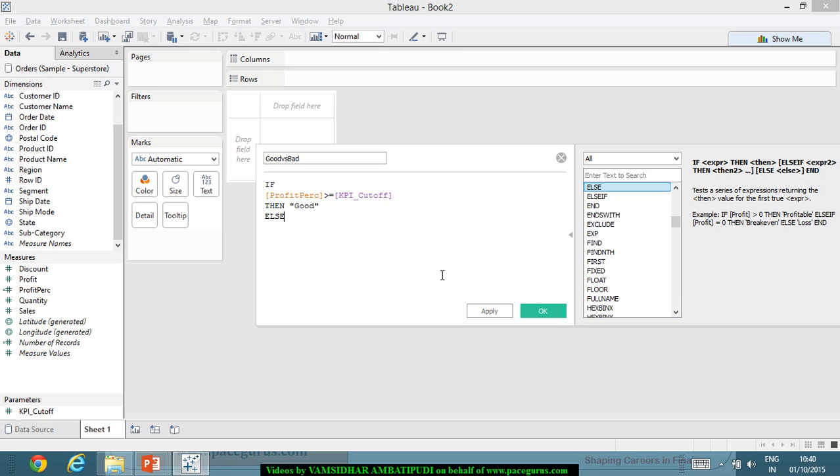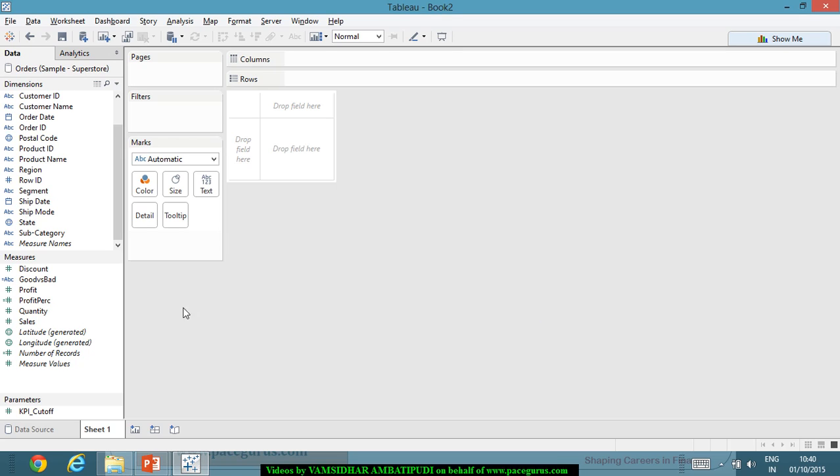Else I'm simply saying as bad, and I'm ending the if statement. Alright, so I'm saying okay, apply it, and I've got a new field called good versus bad. Now I'm taking a new sheet here.